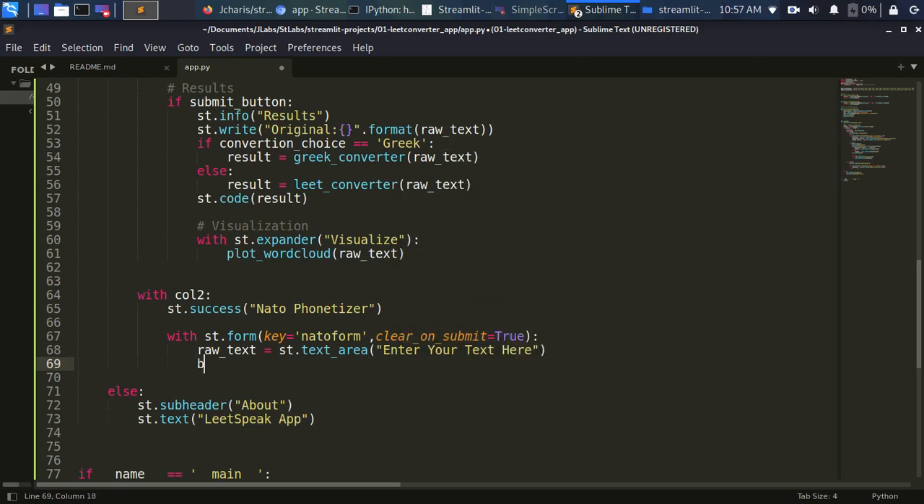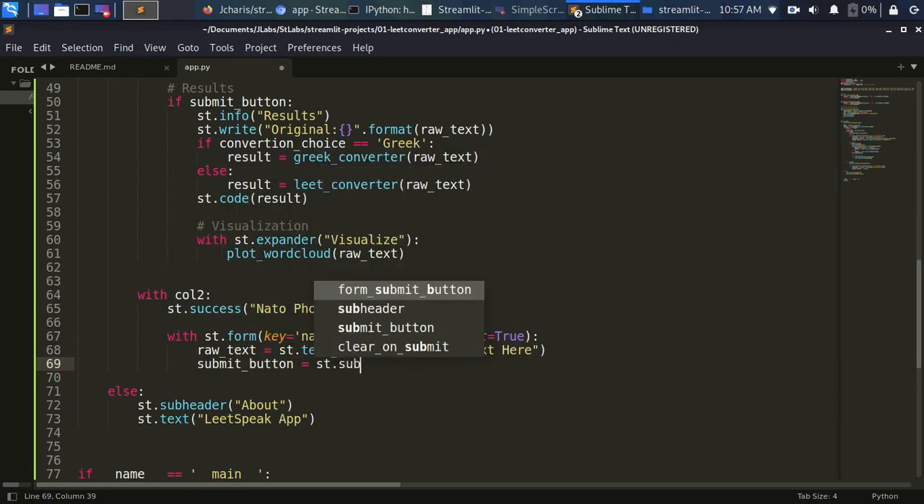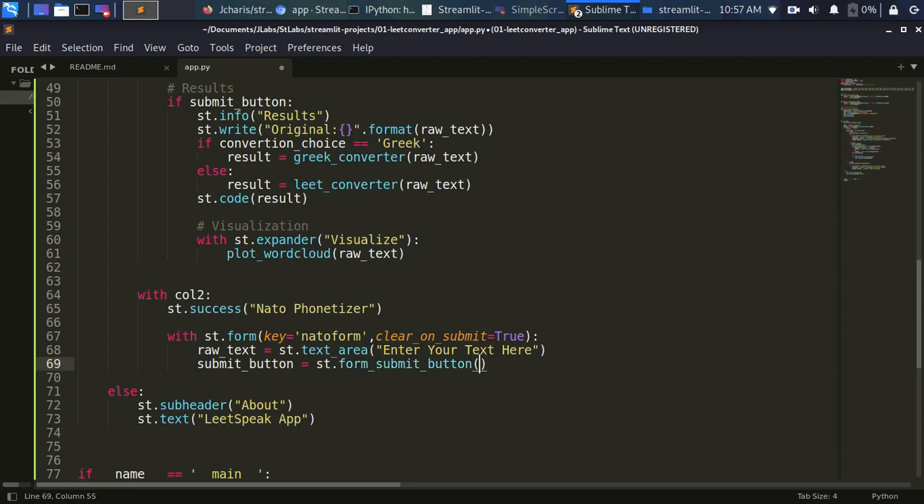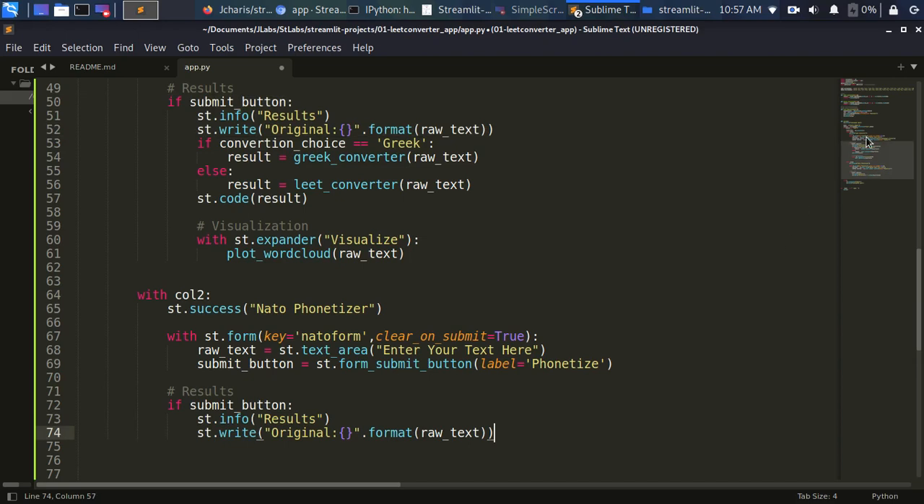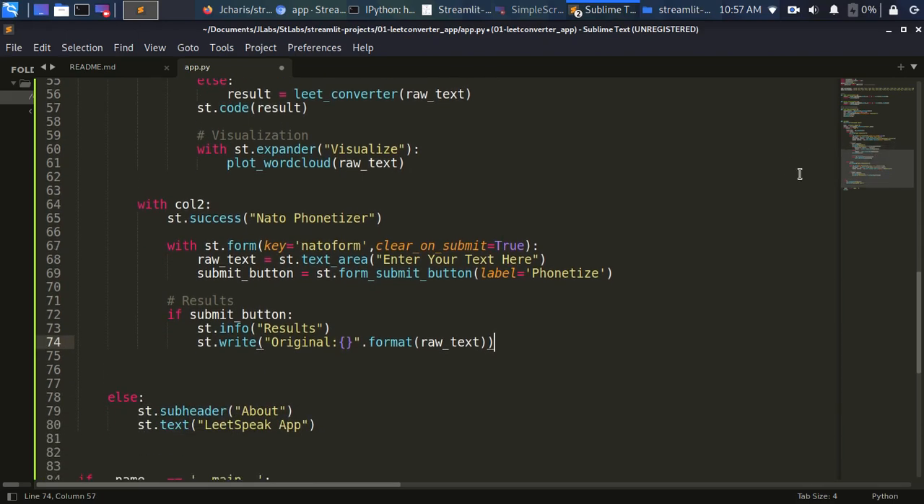Then let's give it our raw text, st.text_area, enter your text here, right? And then we're going to create our button, so st.form_submit_button. Pass in my label. This label is going to be different. Let's call it phonetize, right? Let's give it some funny name. Then we just do the same thing we did here. Going to go back and copy this one here. Perfect. We're getting the original text, the raw text. Then this time we'll be using a function here. There's only one function, so let's create a function.